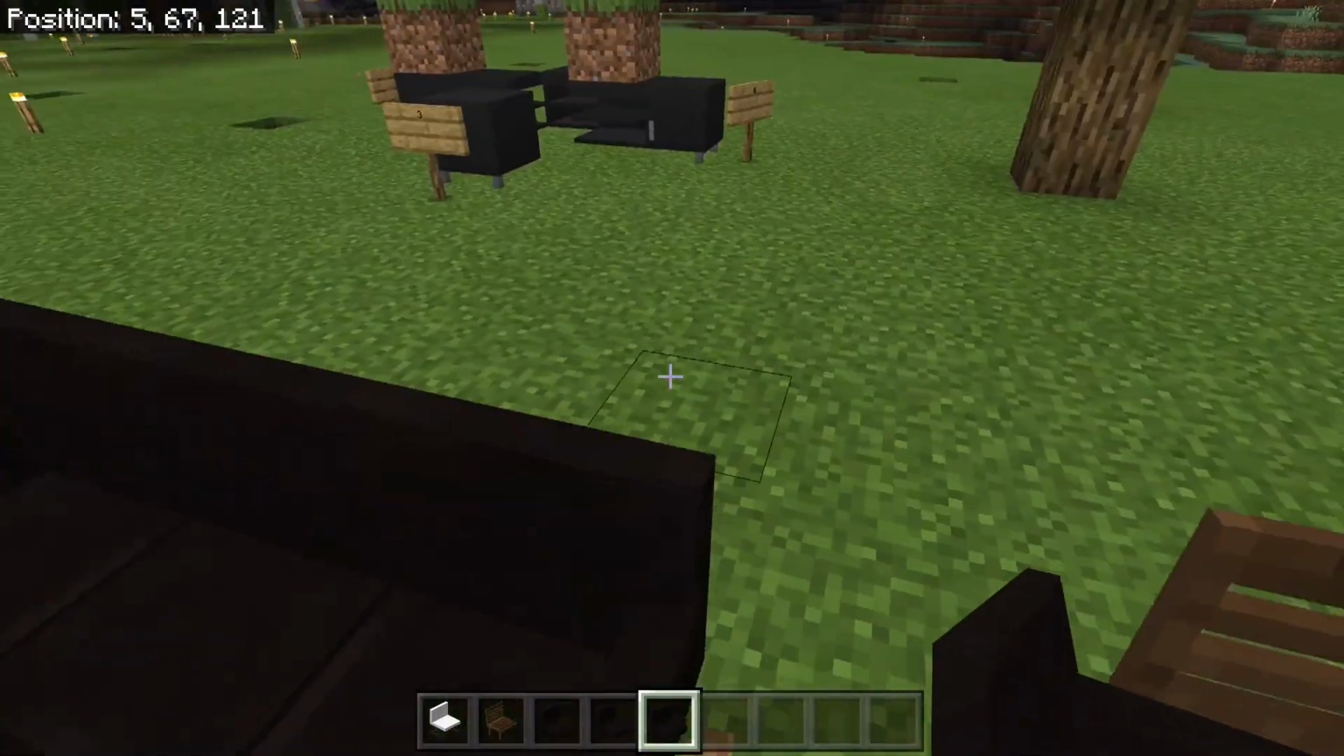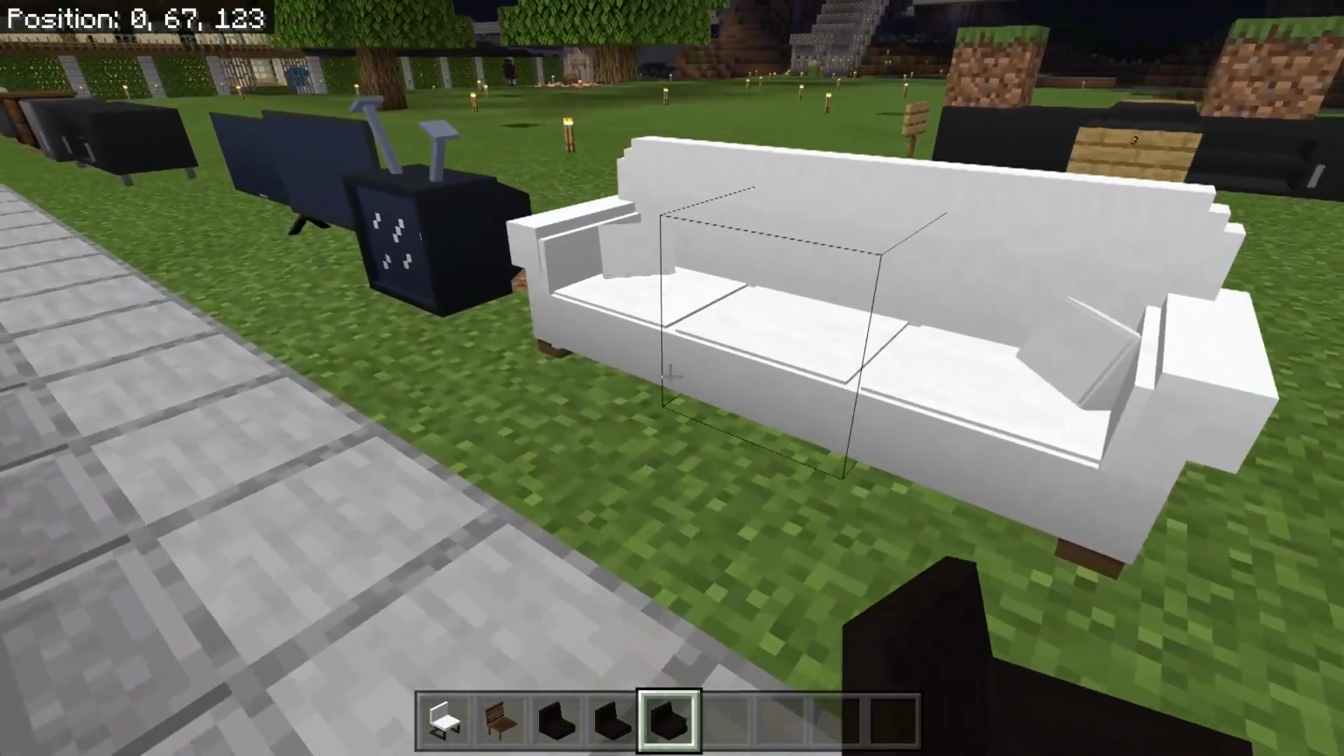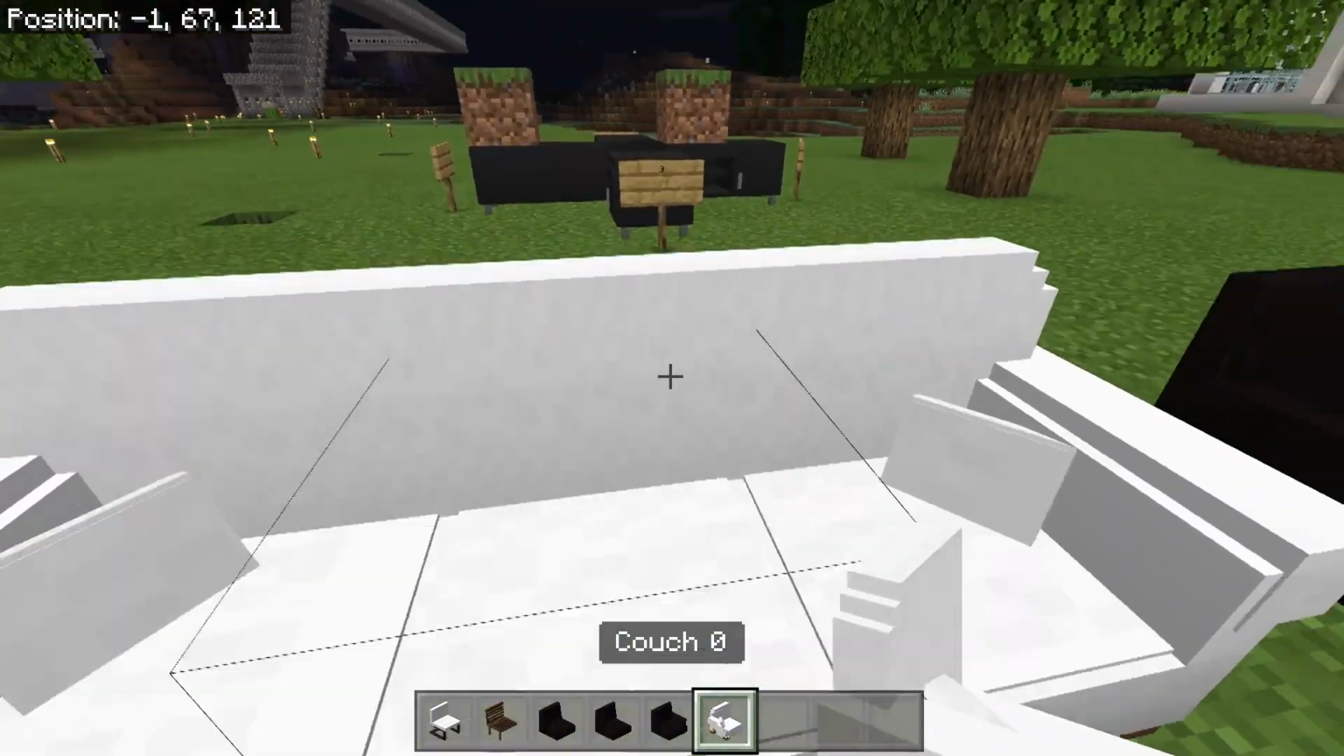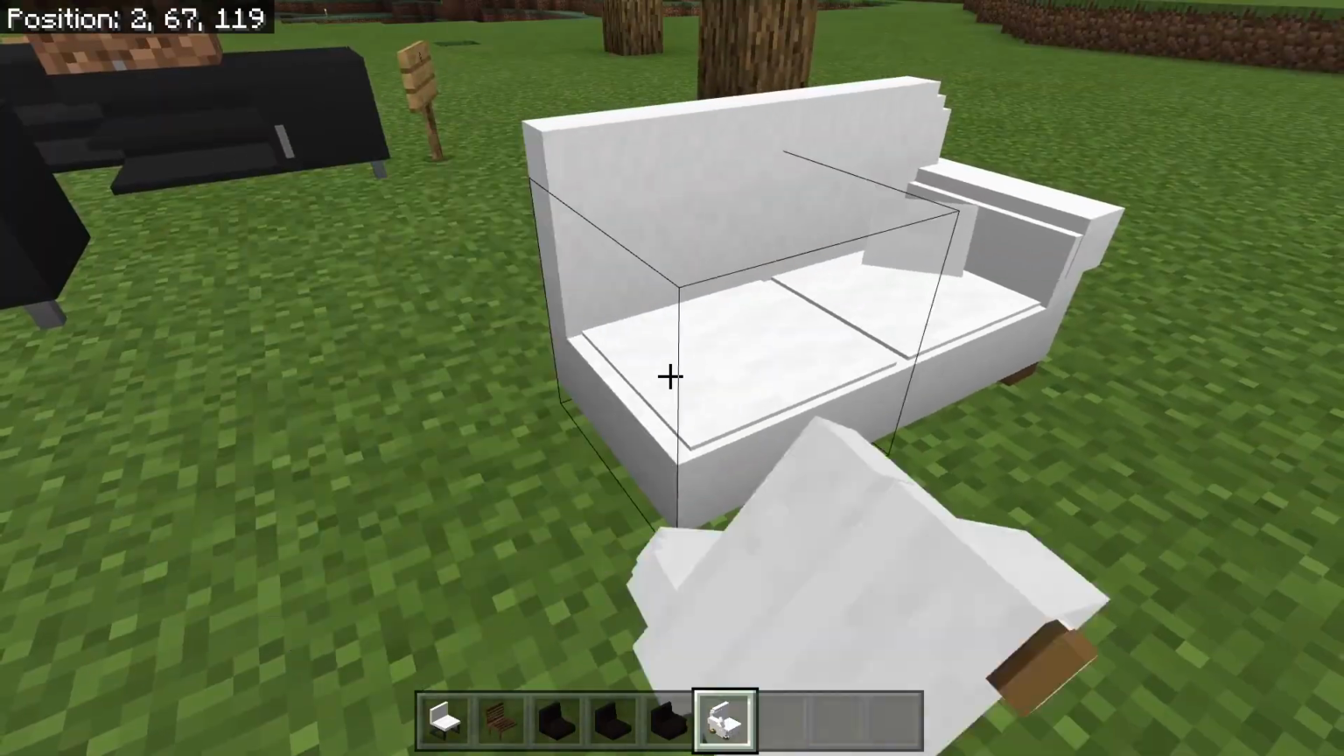But when you want to get rid of them, it will be 3 different blocks. This one works the exact same way. You only get 1 block, and then it places the other 2.